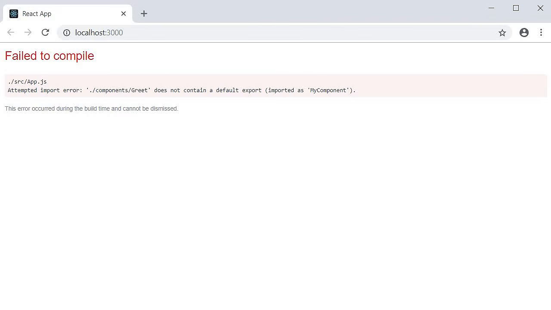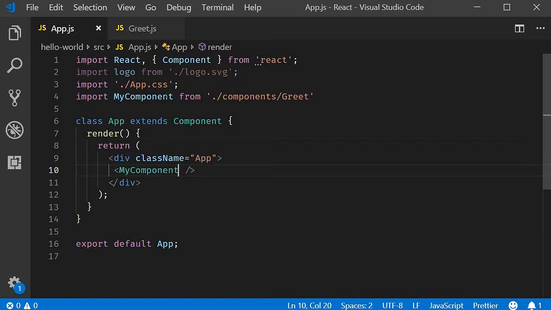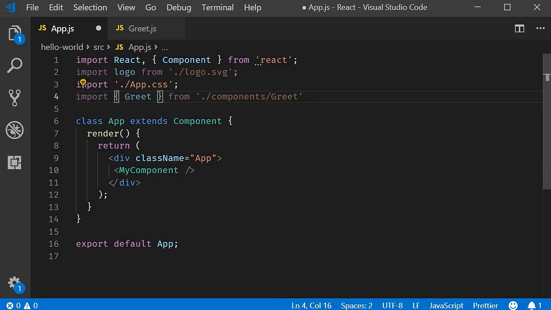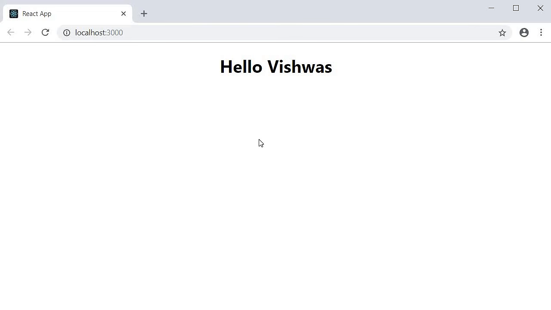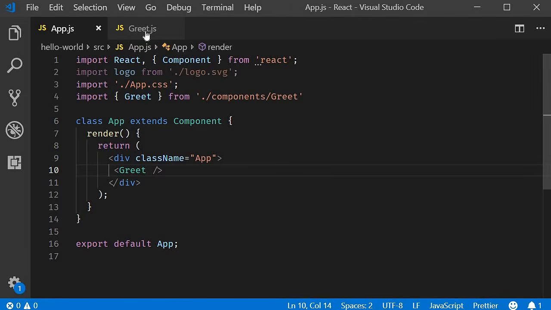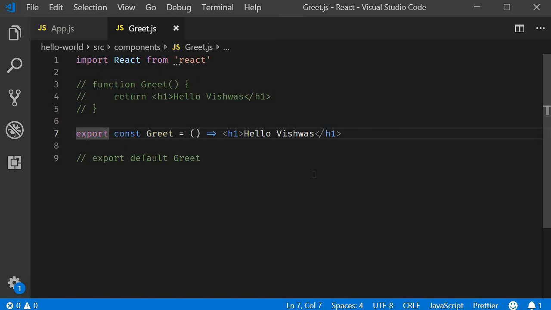So you have to change the import statement to import the greet function. So import within curly braces the greet constant, and then use that as the custom HTML tag. If I save this and go back to the browser, you should be able to see hello Vishwas. Now for most of the cases, we will be using default exports, but I just wanted to bring named exports to your attention so that it can be of some help in the future.